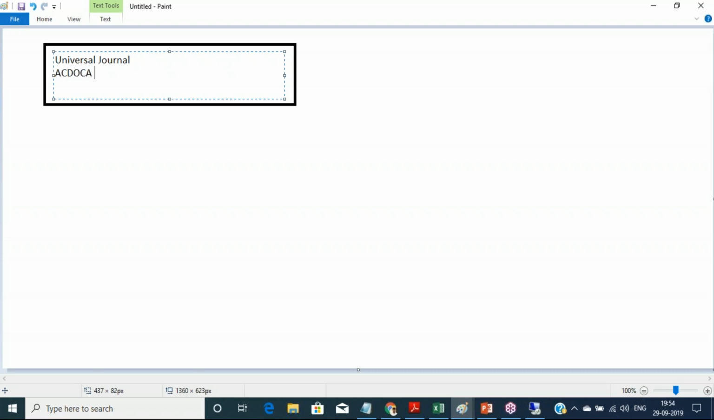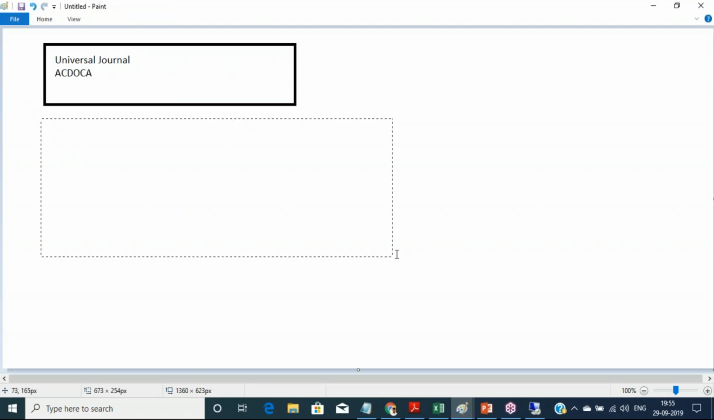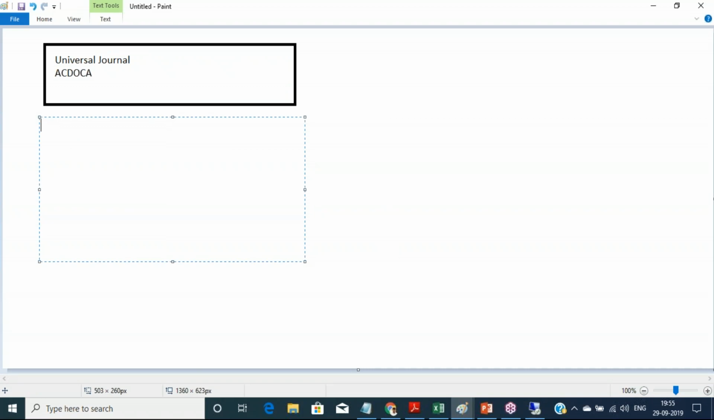Only one table is there, that is your ACDOCA. Even there is no controlling table. There is no COEP, there is no COSS, there is no COSP. So that means there are no primary and secondary cost element line items also. So everything will be part of this universal journal, right? So GL includes everything.